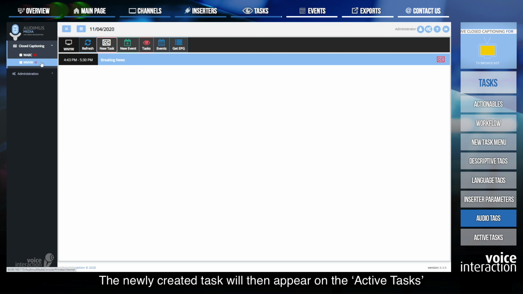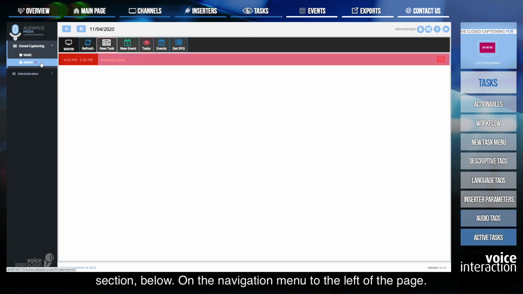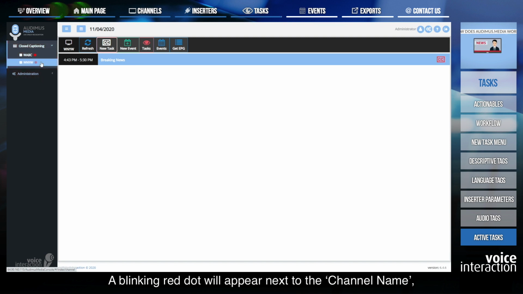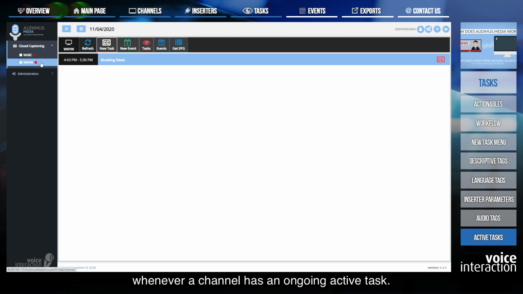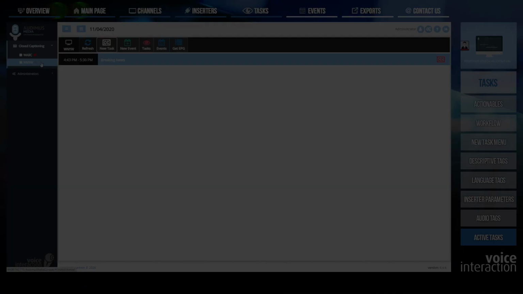The newly created task will then appear on the Active Tasks section below. On the navigation menu to the left of the page, a blinking red dot will appear next to the channel name whenever a channel has an ongoing active task.